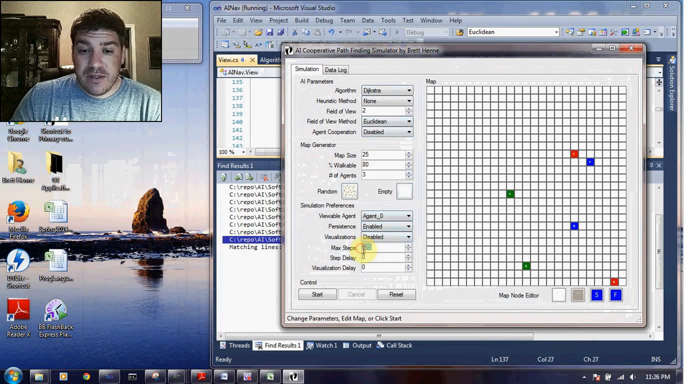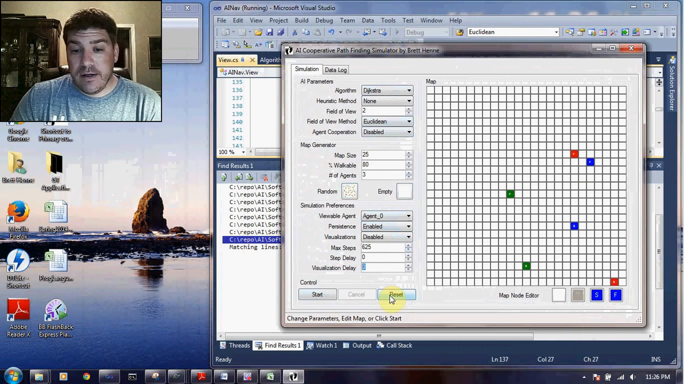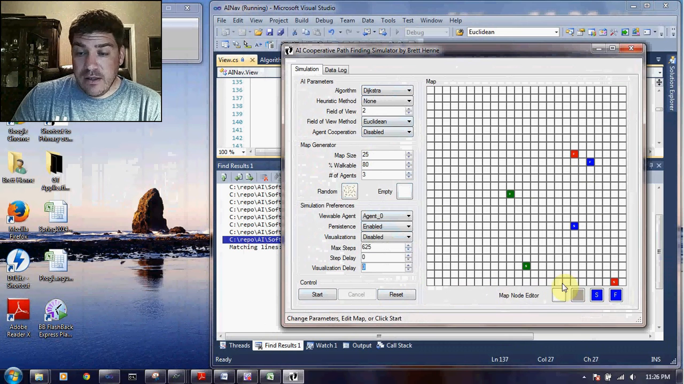Max steps. If the path cannot be found, if the finish node is completely surrounded by walls, non-walkable nodes, this will allow the algorithm to basically fail without sitting there forever in an infinite loop. And these step delays allow you to slow down the simulation so you can actually view it. The control section will start the simulation. This can reset it, and then this map node editor allows you to change the position of the start and finish nodes by using the start button or the finish button.